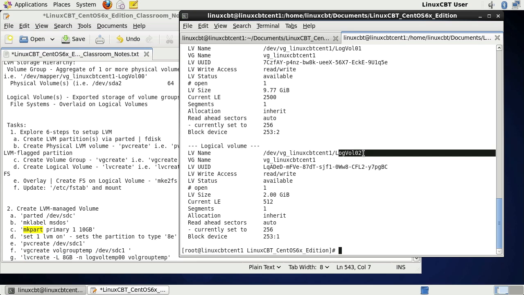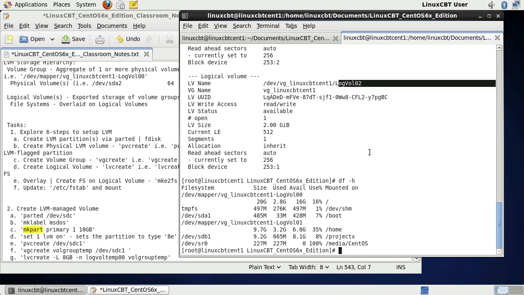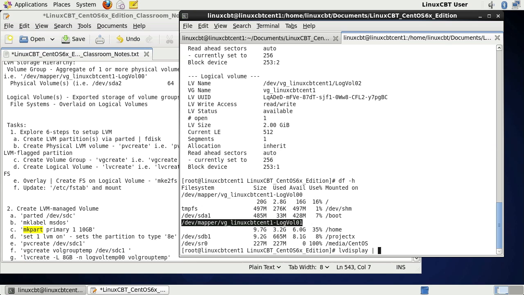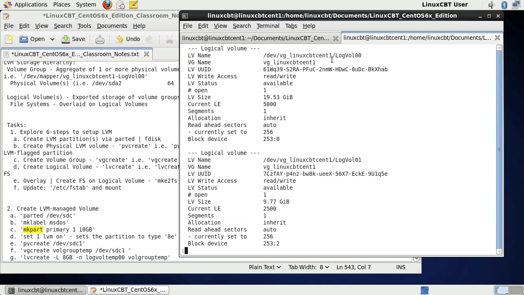We don't see 02 show up when we do a df -h. Why? Because it's associated with swap. We see 00 and 01. So let's lvdisplay again, piping the output to less. And we see 00, which is 20 gigabytes and associated with the root file system, and 01, which is about 10 gigabytes and associated with the home file system.